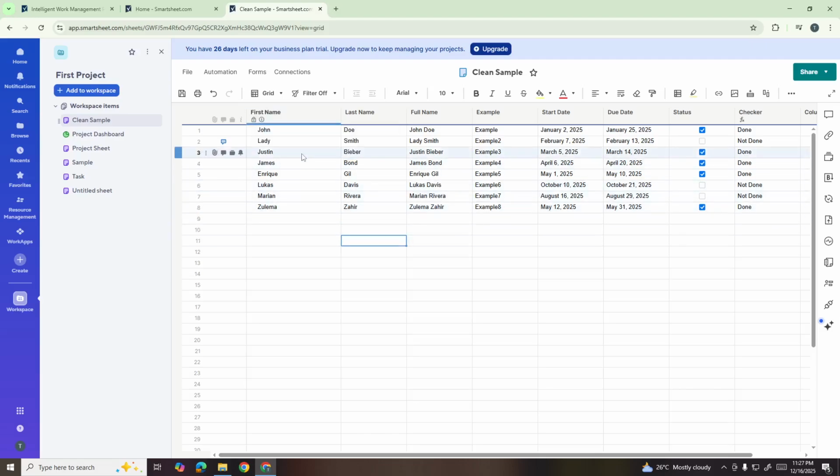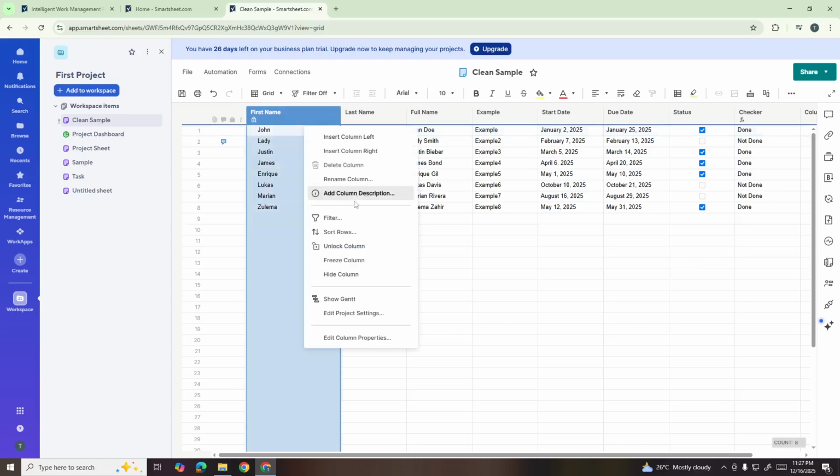them later. If you ever need to unlock these columns, perhaps to make updates or edits, you can simply repeat this process. Just right-click on the locked column header again, and you'll see the option to unlock column. It's that simple and gives you complete control over which parts of your sheet can be edited.